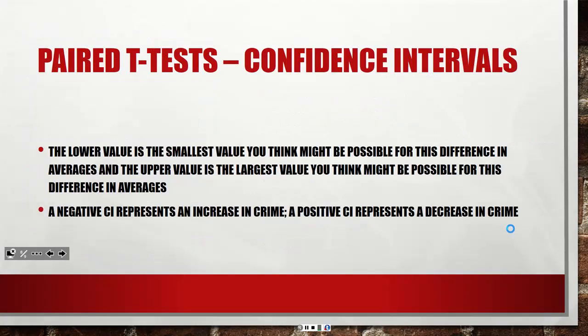So the lower value is the smallest value we would think is possible for the difference in averages, whereas the upper value is the largest number we think is possible for the differences in averages. And once again, the negative CI represents an increase in crime, and the positive CI represents a decrease.